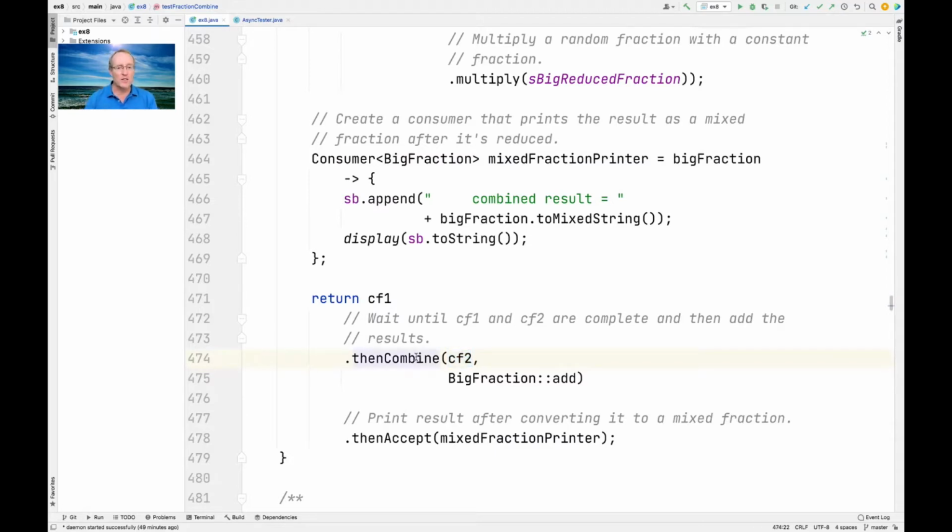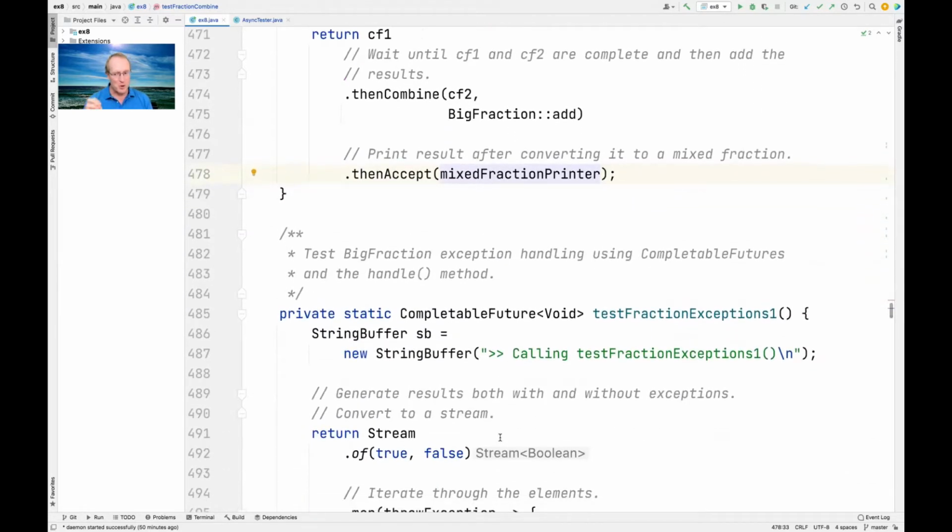And we wait until they're both done. Then we combine the results by adding them together with the big fraction BiFunction. After that, the last thing we do is print the results using the mixed fraction printer. So this shows off a very cool completion stage method called thenCombine, which waits for both of two previous asynchronous results to complete. When that's done, it triggers the thenAccept completion stage method, which does the side effect designated in that consumer and then returns a CompletableFuture of Void. That's a really cool example of forking and joining computations using CompletableFuture features like supplyAsync and thenCombine. All right, so that's the first of the cool completion stage methods.